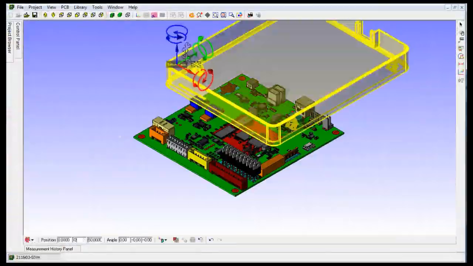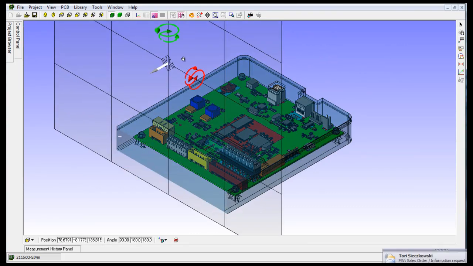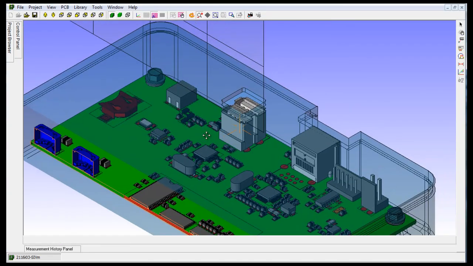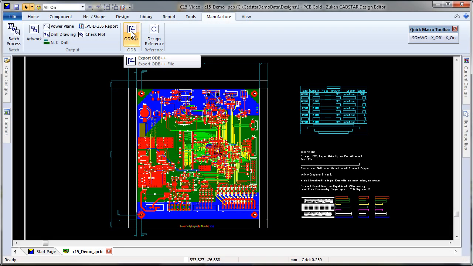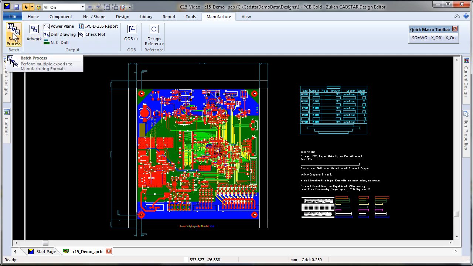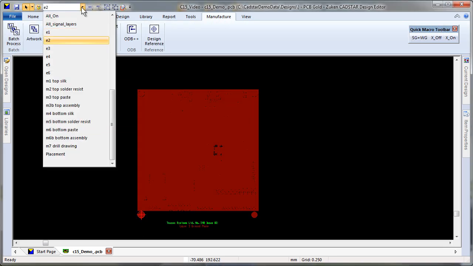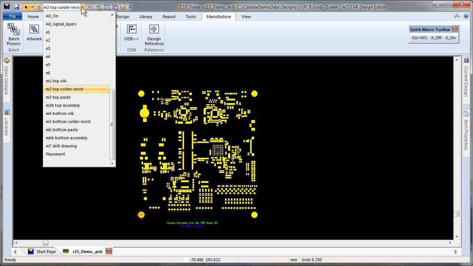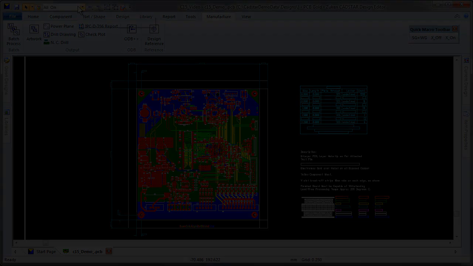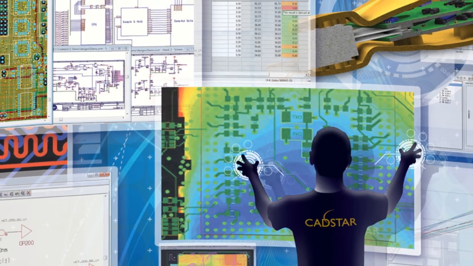Verify your layout in Board Modeler Lite to ensure electromechanical 3D alignment and enhance product documentation. Use the array of automatic features for fabrication and assembly documentation, which support a full range of standard manufacturing outputs such as Gerber, NC Drill, and ODB++.